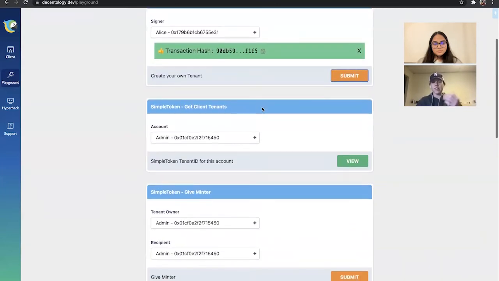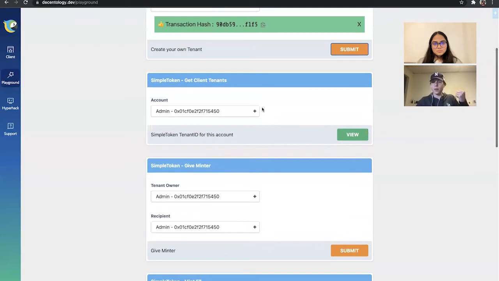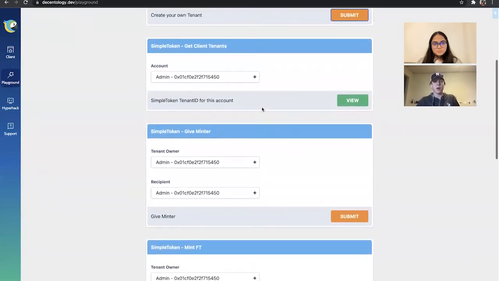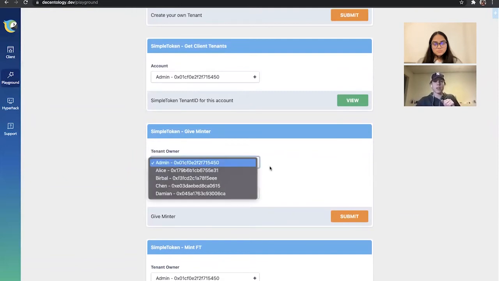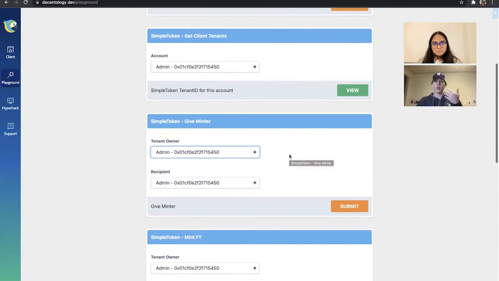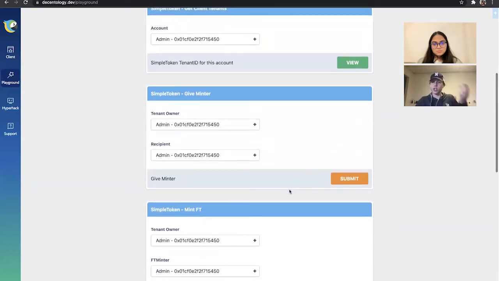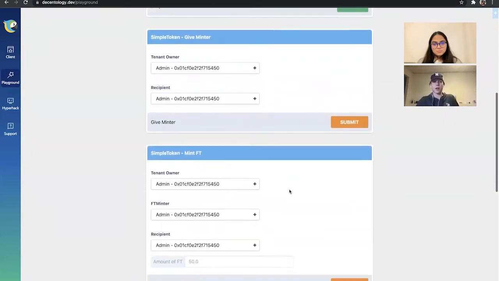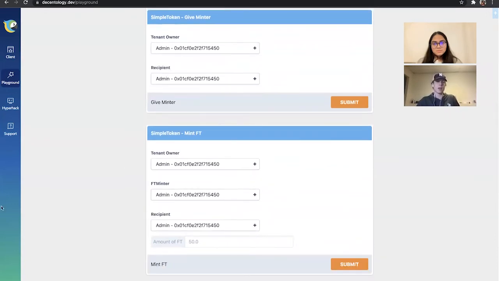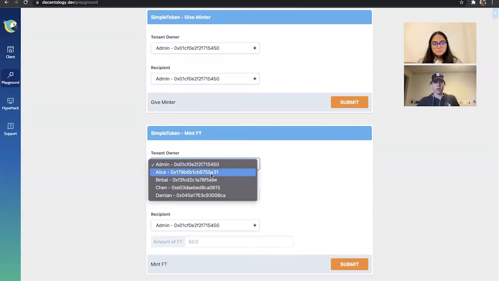There's a very similar concept in the Simple Token module to the previous one in Simple NFT, where you have the ability to give a minter to somebody else. In this example, instead of giving a minter, we're just going to use the other piece of functionality where, when Alice creates a tenant, she automatically gets a minter herself. If we wanted to, we could give someone like Birdball a minter, but we're going to skip this step just to show you that Alice already has the ability herself. If you wanted to skip that step, you can. So we're going to skip right to the mint fungible token example.